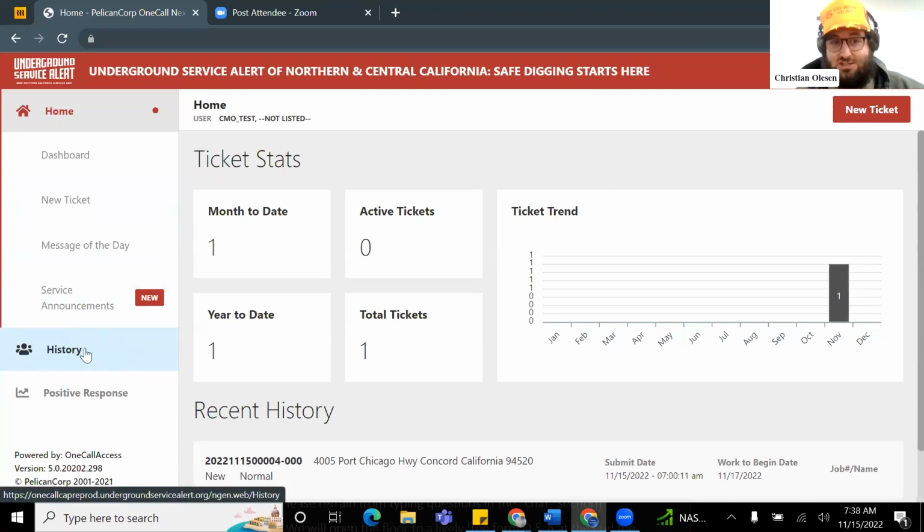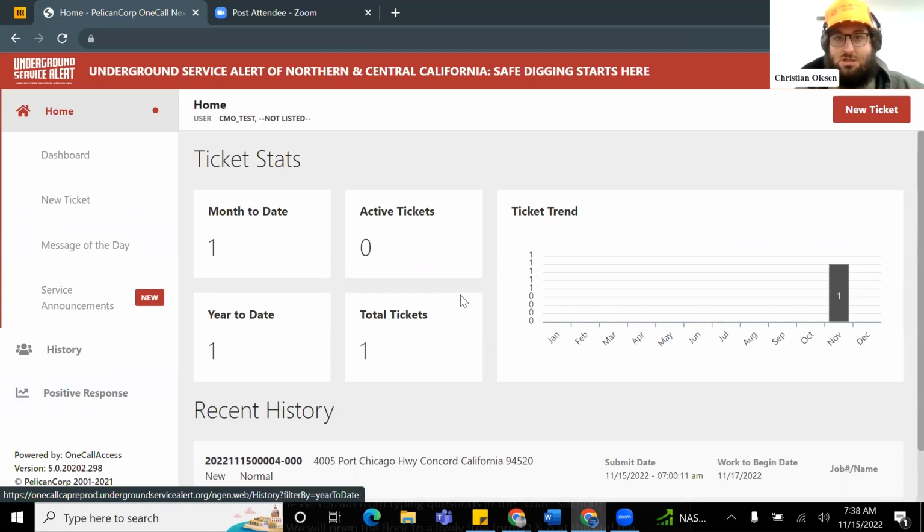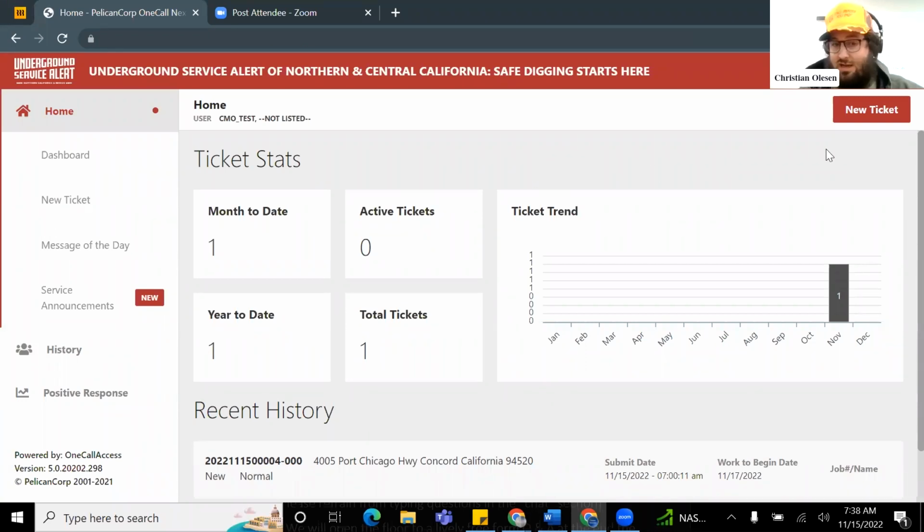This is your ticket history. So this is where you'll be able to do your ticket search and check out where your tickets are, things like that. We'll get into that a little deeper once we create some tickets together. And then later on, we'll also check out, there's a positive response page, which is really awesome. And I'm excited to show you guys that because it's really useful. But yeah, so we'll start with just creating a ticket because that's really what we want to do. But before we do that, something I wanted to show you guys was the user settings.